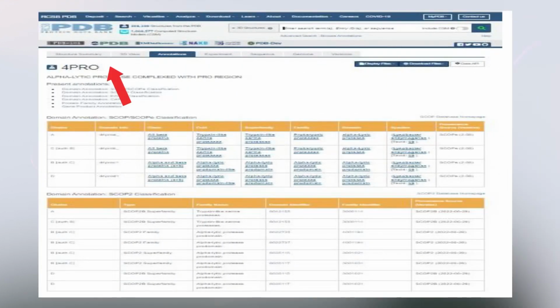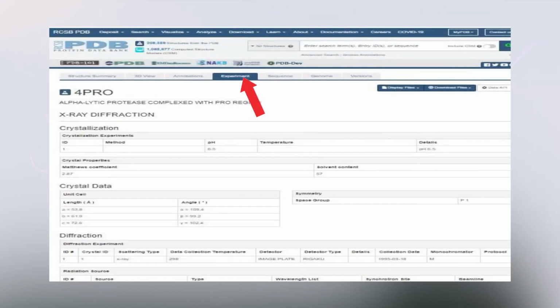Now the next tab is annotation. This section shows protein annotation, gene annotation and classification. This is the domain annotation, and this section also shows the gene annotation. Next tab is experiment. If you click here, this tab will show all experimental data that was used to determine the structure of the query protein.